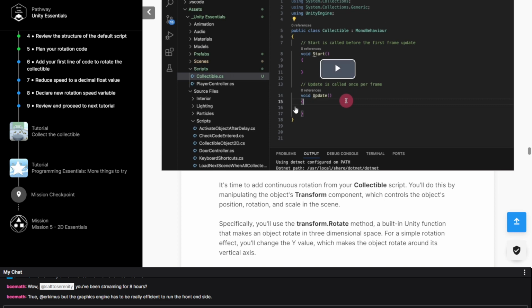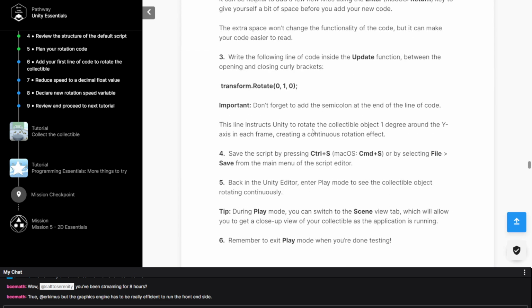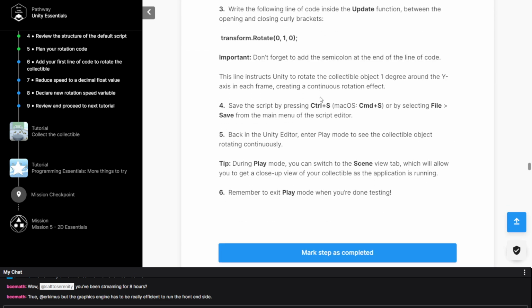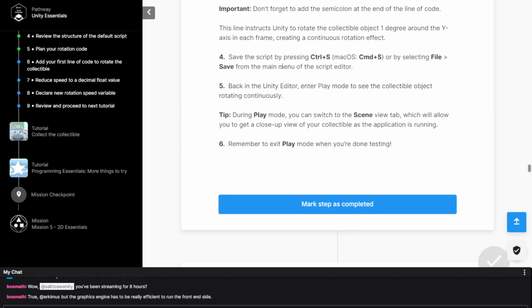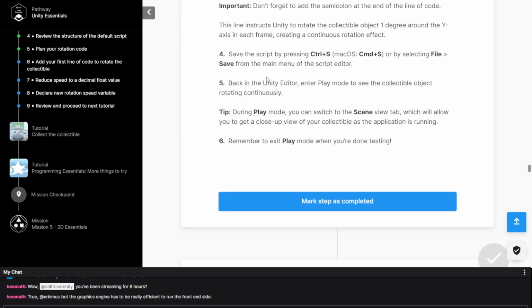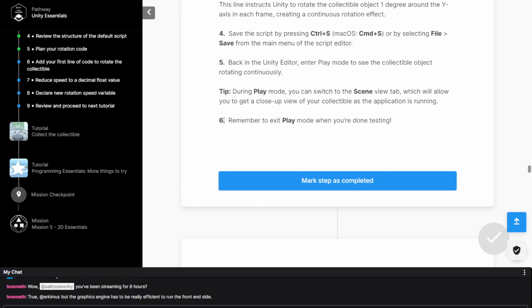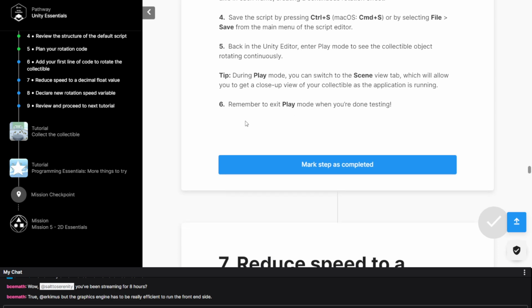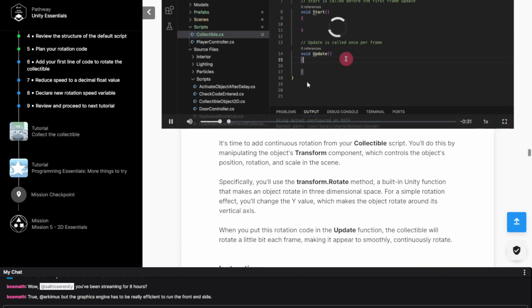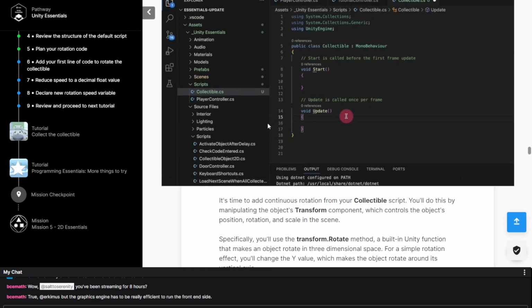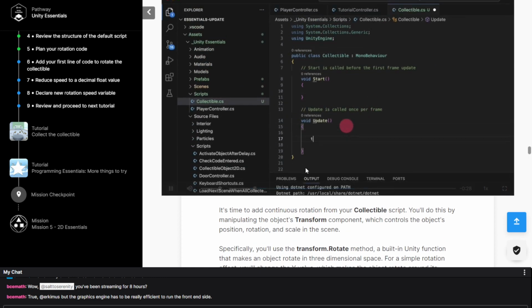Okay, so save the script by pressing Ctrl S, or by selecting File, Save. Yep. Back in the Unity editor, enter play mode to see the collectible object rotating continuously. During play mode, you can switch to the Scene View tab, which will allow you to get a close-up view of your collectible as the application is running. Remember to exit play mode when you're done testing. Yes. Very important. Very, very important.